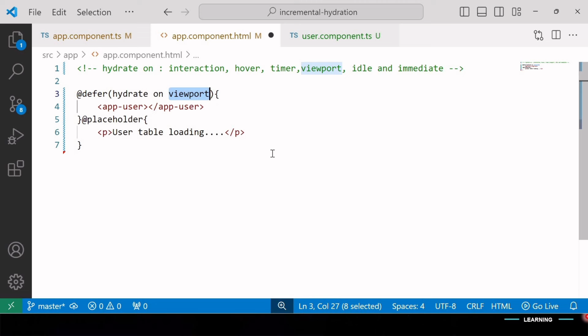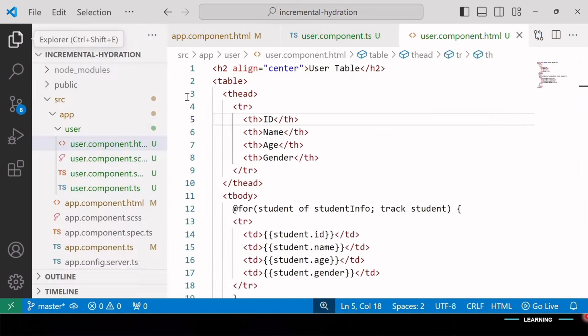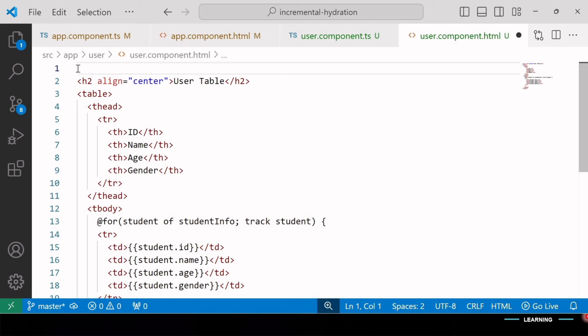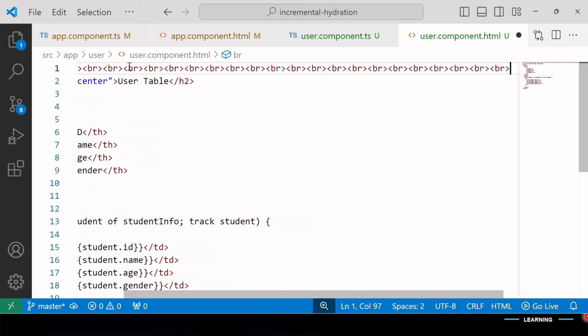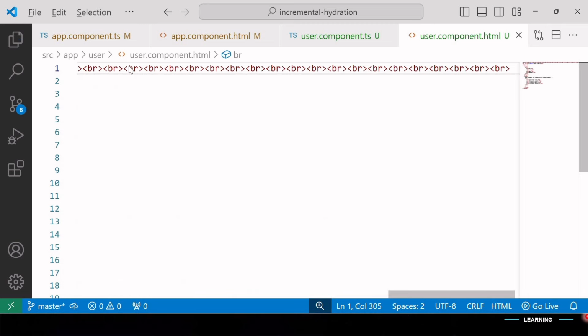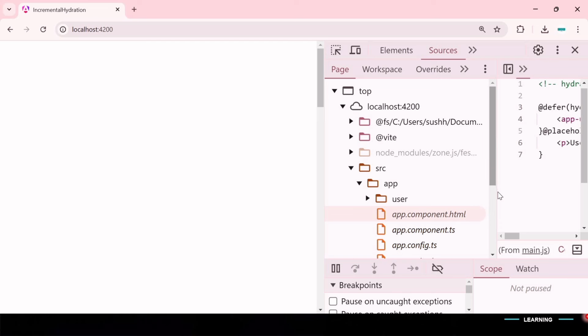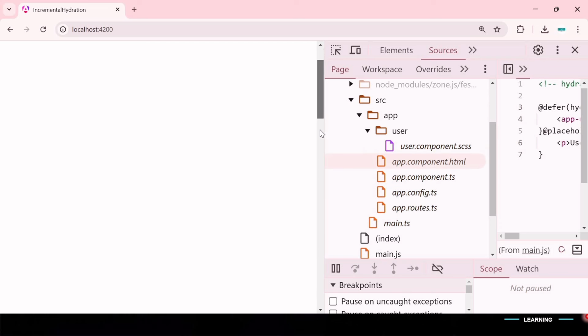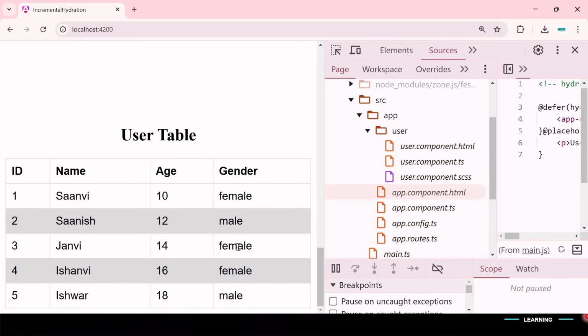Okay, now let's move on to the next trigger, that is viewport. This viewport trigger activates when the specified content enters the viewport. To understand this, I will add some space before the user table inside the .html file. Let me add br tags here. Okay, now save the changes and go back to the browser. Here you can see once I scroll down and the user table enters the viewport, the user component will get rendered on the server. Once I scroll down, you can see the complete user component is rendered.